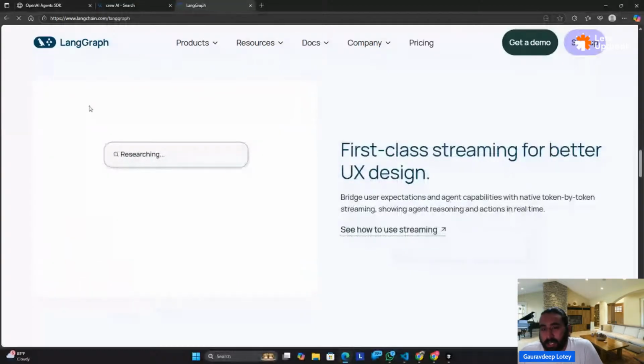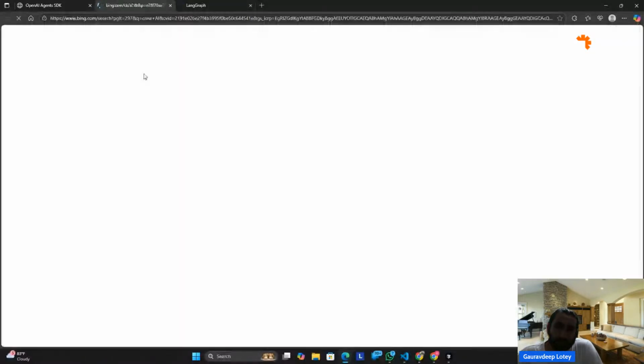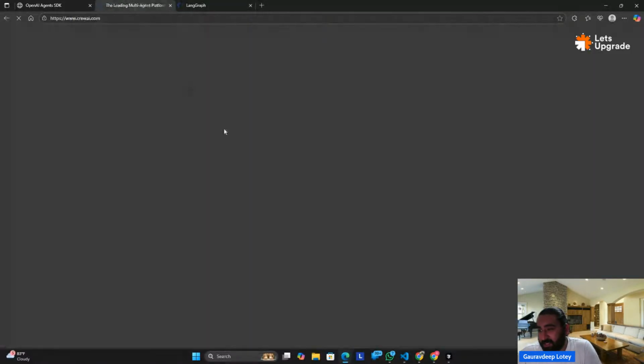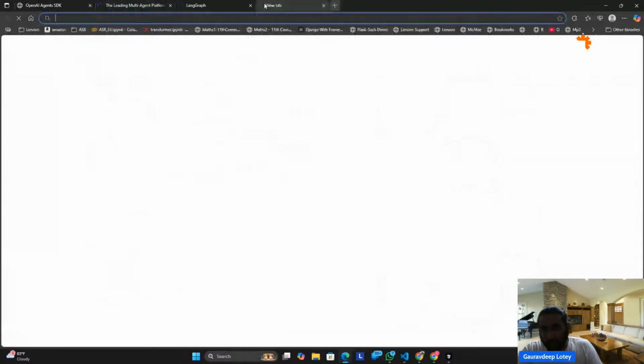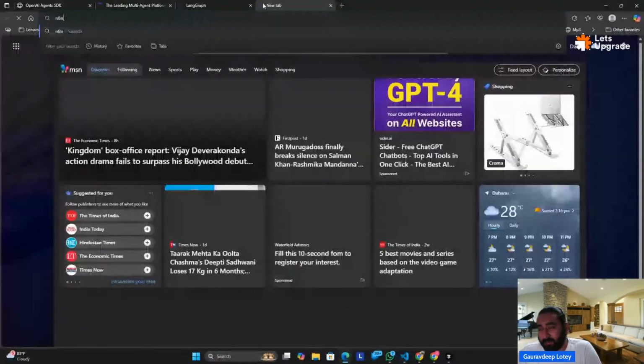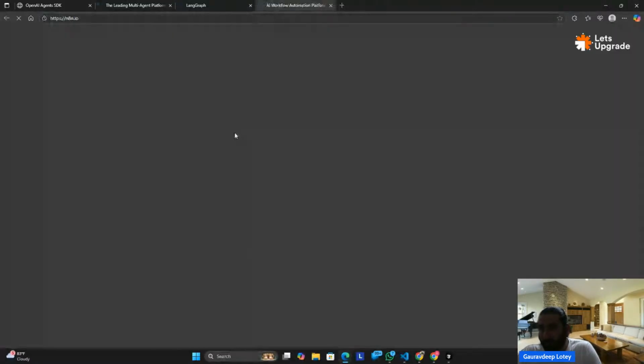Then we have CrewAI. CrewAI is again a leading platform where you can do the task of building agents. Okay, you can quickly build them. Again, it has an open source environment. Then there are certain no code, low code platforms like N8N. So N8N can also quickly help you build agentic workflows on the go, okay, without writing much of the code.